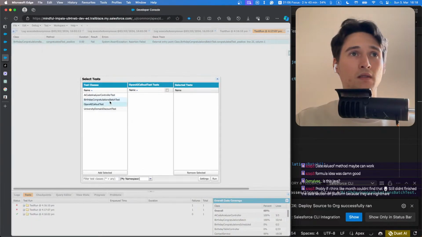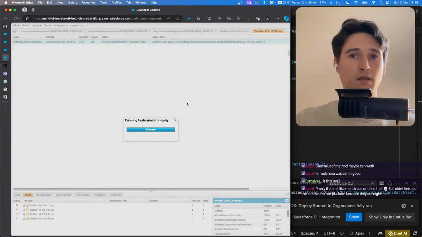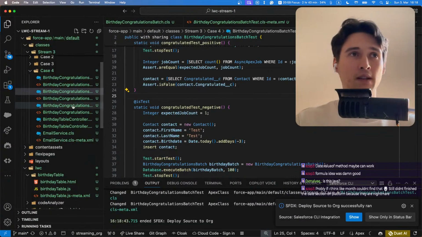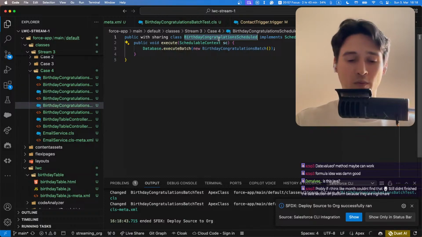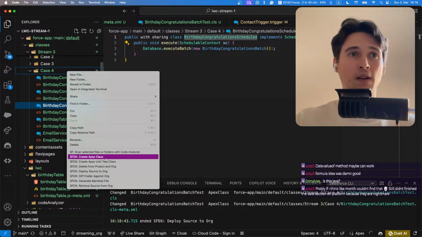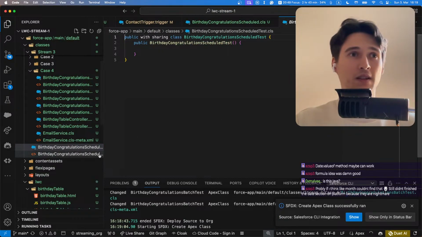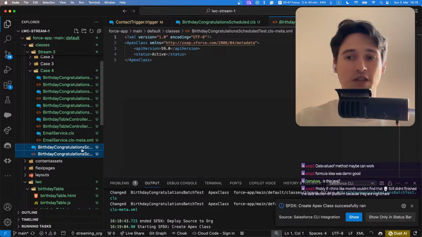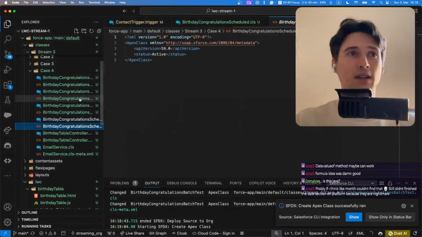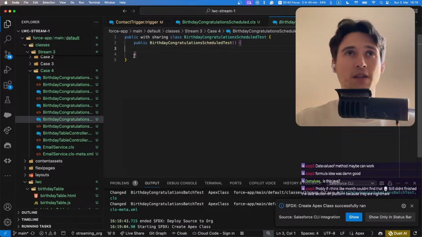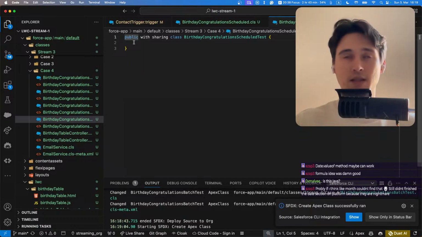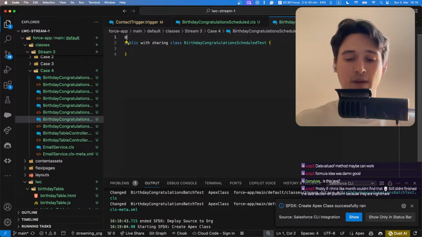Let's see, new run. Okay, so both of them work fine. Now this is done. Now we're gonna do the same for here. Usually you don't really need to do much testing for this one because it's basically just a schedule that you use for instantiating your batch Apex, right? So usually there's not gonna be much to it, but let's still add it here.